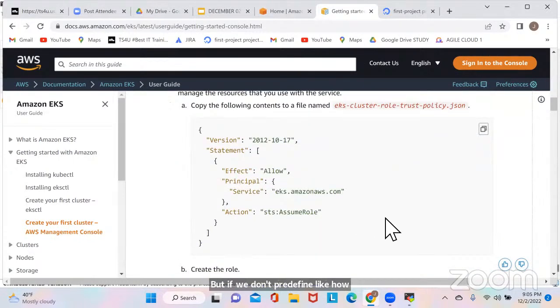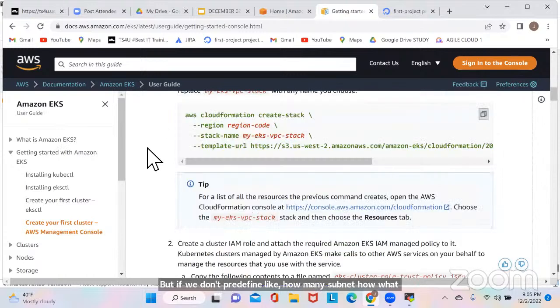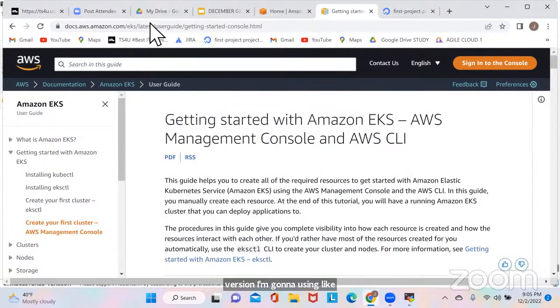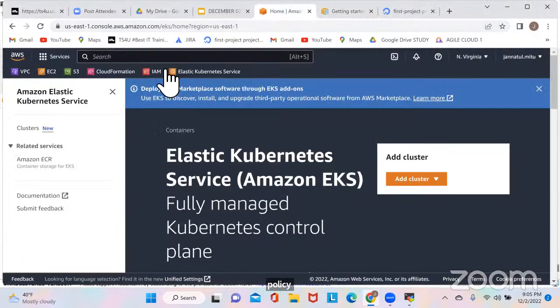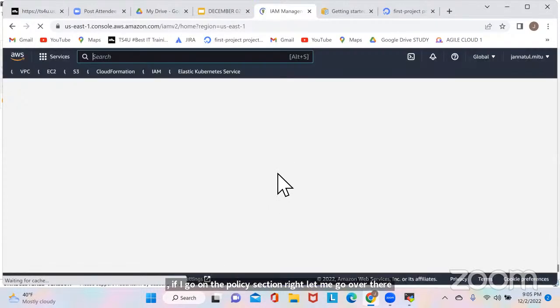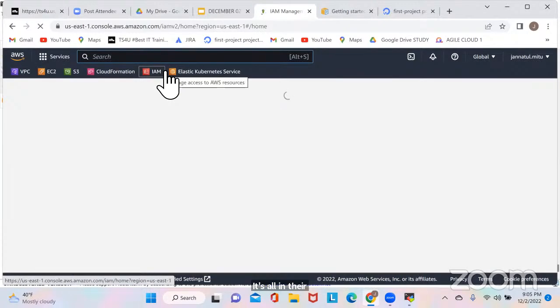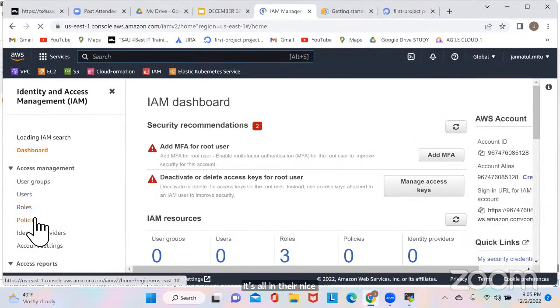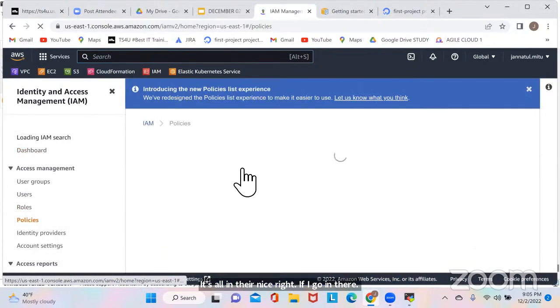What kind of services, if I go to the policy section. Okay, let me go over there. It's all in there. If I go in there, in policies, there are like 1,020 policies over there. It's not like only one. So they are making our job really easy for us. Okay, it's loading. Just give me 1 second. If you go over there, you will see how many policies.